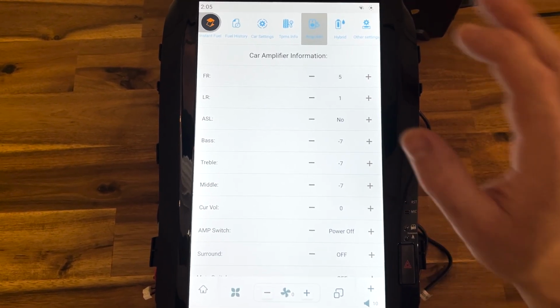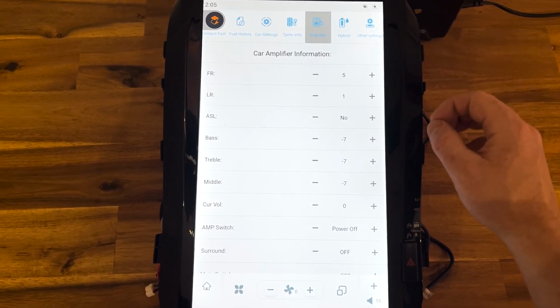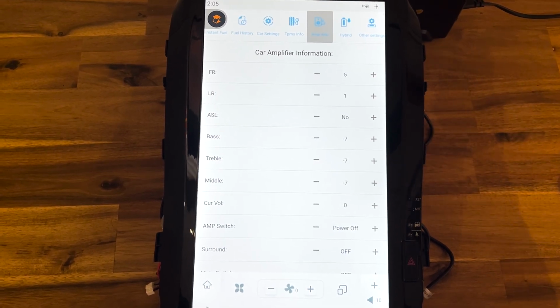That should be about everything. So that would just be something like troubleshooting if you're not having any sound in your T series and you have a factory amp.